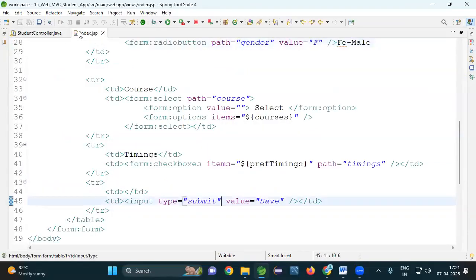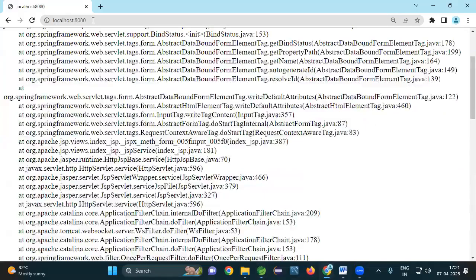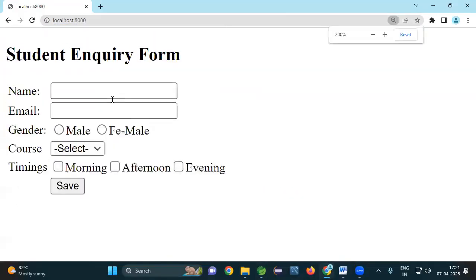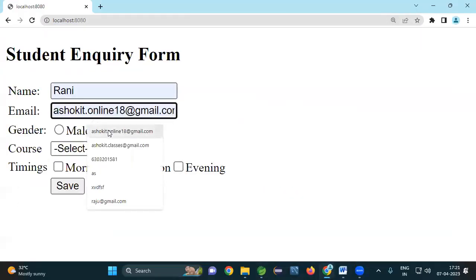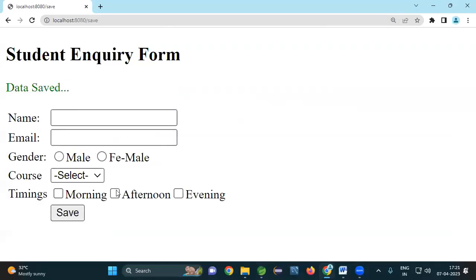Right now, the form is loaded. Let me submit my form data. Right, the form is getting loaded. Enter some details: Rani, email ID, gender, course, timings. Click on save. Data saved and form is reloaded.